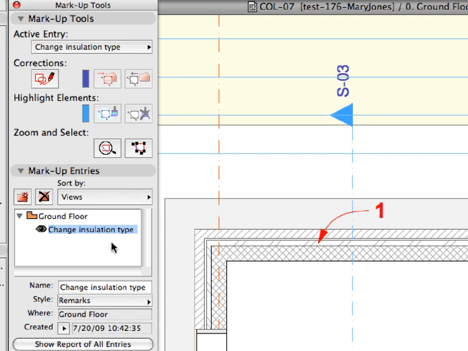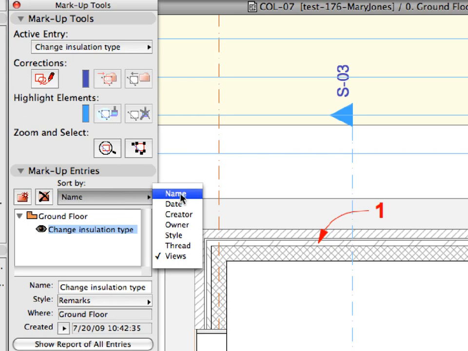The Markup Entries panel, by default, lists all markup entries by the name of the project views they are situated on. You can sort this list in several other formats, like name, date, creator, owner, style, and thread.